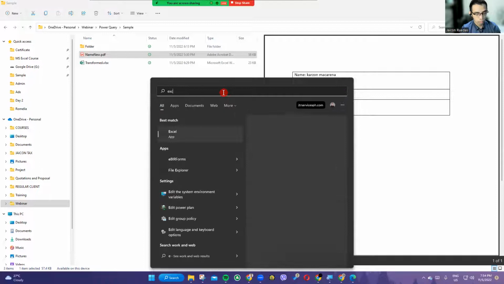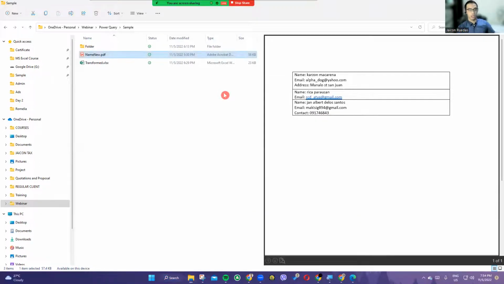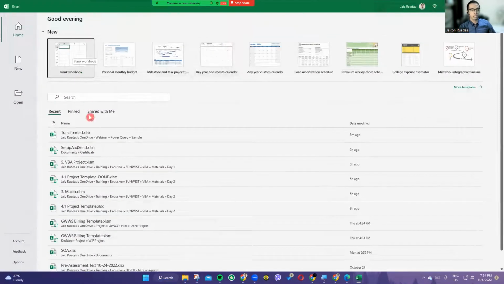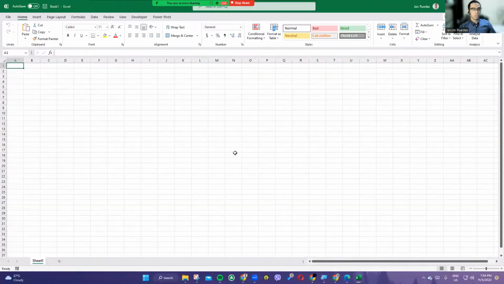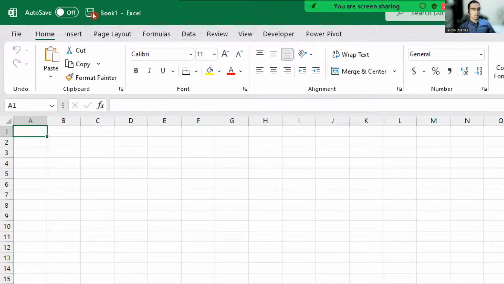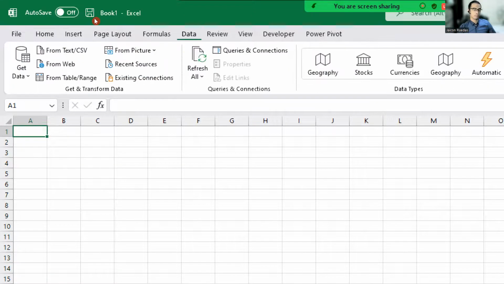So I'm going to open a file, so a blank file. So, pag na-open ko na yung Excel, may mga blank workbook. So, paano ko i-access yung file na yon? So, meron tayong mga tab here and we can navigate, we can access the Power Query within the data tab. You see that? It's the data tab.